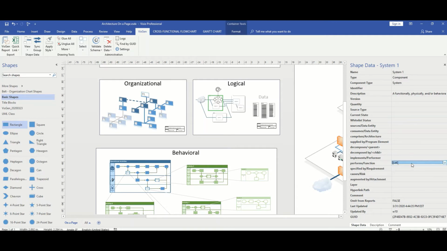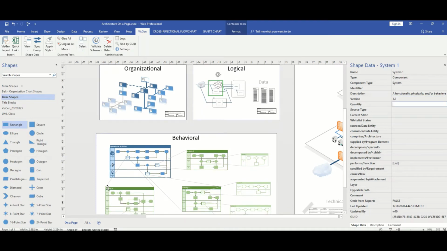After I establish a link, any change I make to any member also belongs to the group. I'm going to add a version number to this shape. We see that the shape data now belongs to the system in my behavioral view.